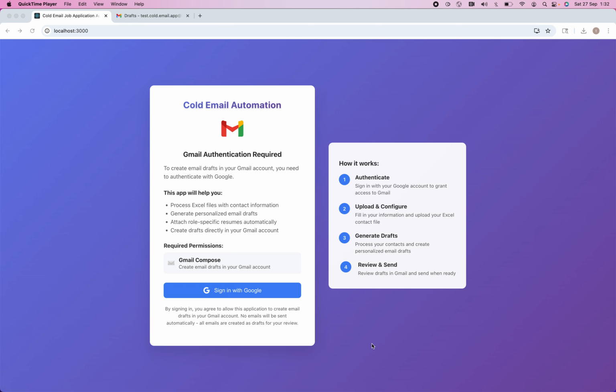Now, how does this application make my life better? A cold email automation application creates bulk Gmail drafts with the right resume attached, highlighting the skill set for the role that I want to send an email for. Now let us see a quick demo of how this application works.